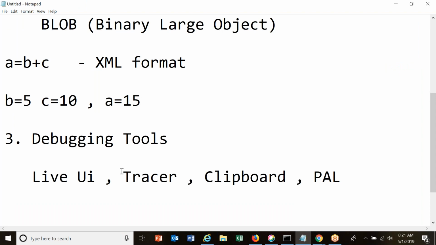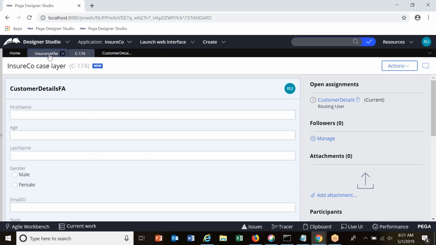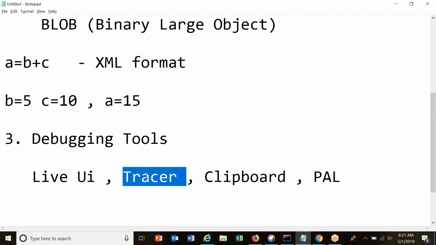Next, coming to Tracer. So what is a tracer? Tracer is nothing but a backend tracking of your rule. See this, I was telling you, this is one of the rules. If I wanted to trace this particular flow in the background or capture what is happening in the background, how to trace this? For that you have to use Tracer. Once you turn on this Tracer and run the rule, it will capture step by step of your screen.